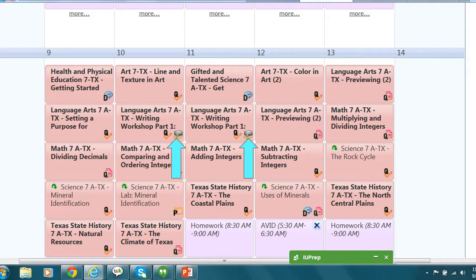And sometimes you may also have what looks like an eraser with two pieces of chalk where those arrows are. That indicates that lesson has been modified in some way, and there's information when you click on that lesson that you need to get to and see what you need to do with that lesson.